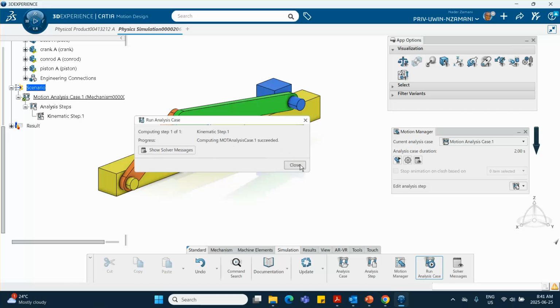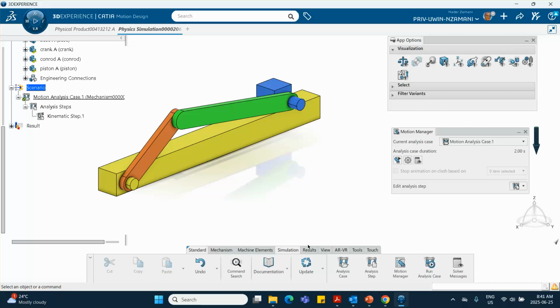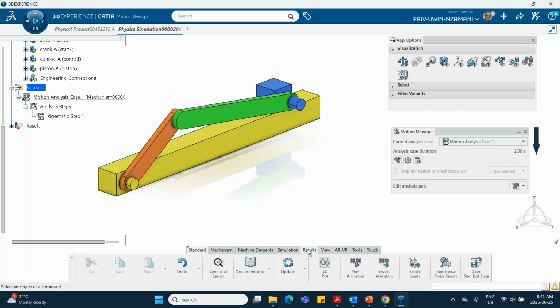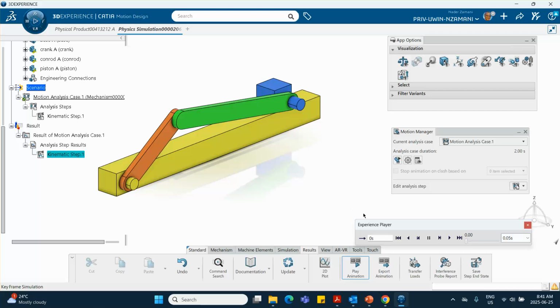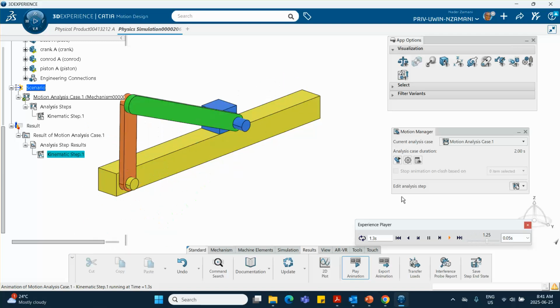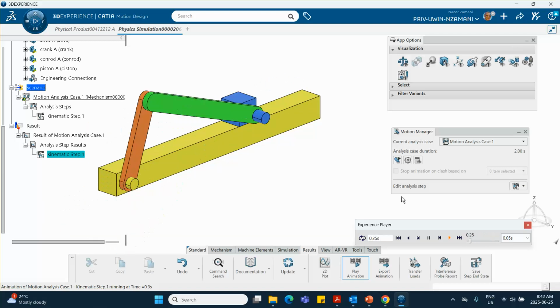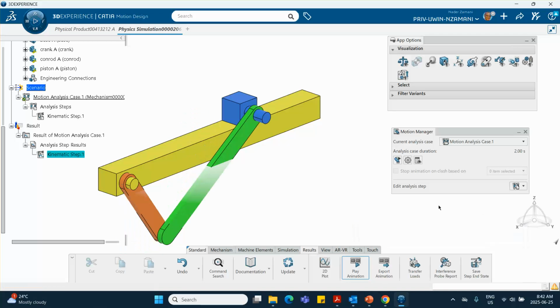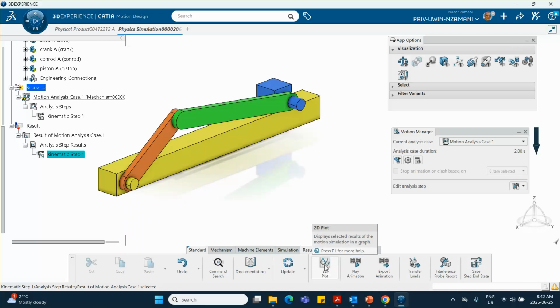Okay, it's finished. Now let's do the animation first. You go to results, select the result that you want. It's that last kinematic step 1, and do the animation. And let's do it continuously. And you can slow things down, etc. Done it? Now we go to 2D plot.